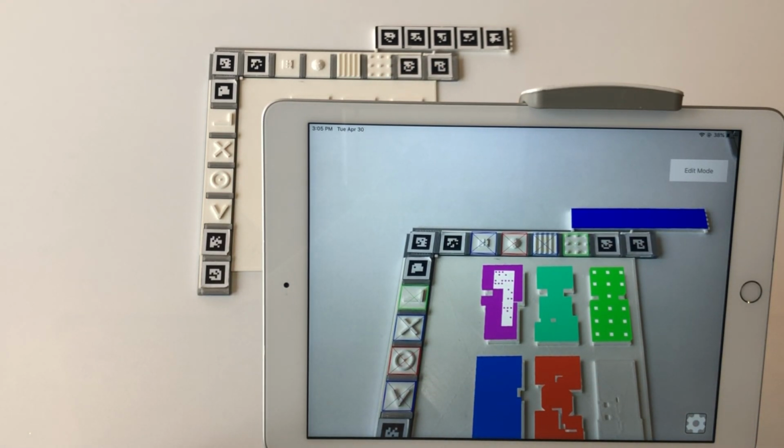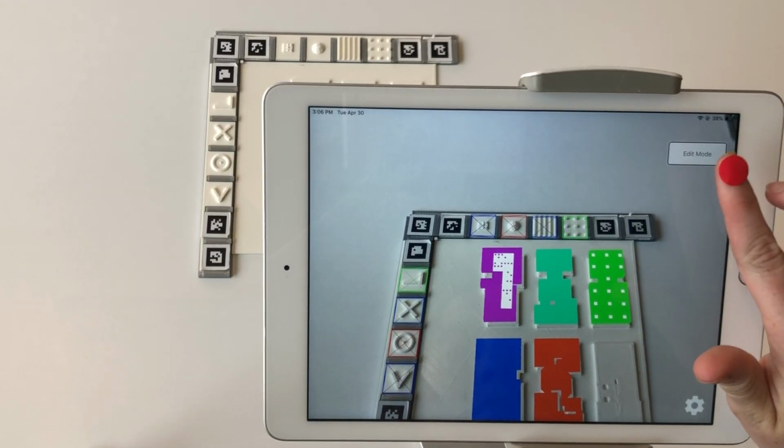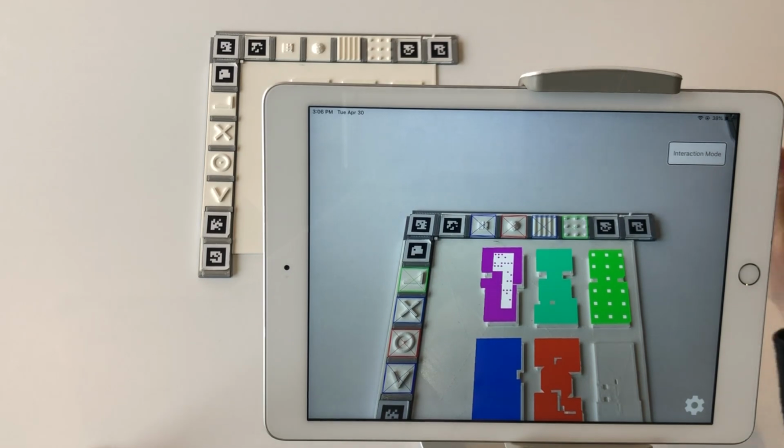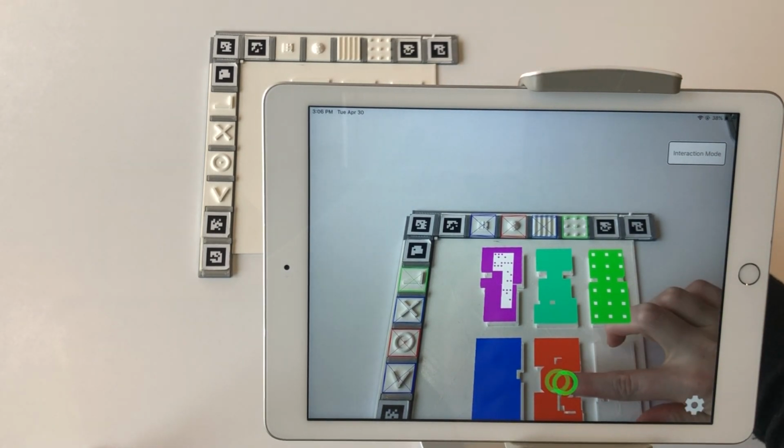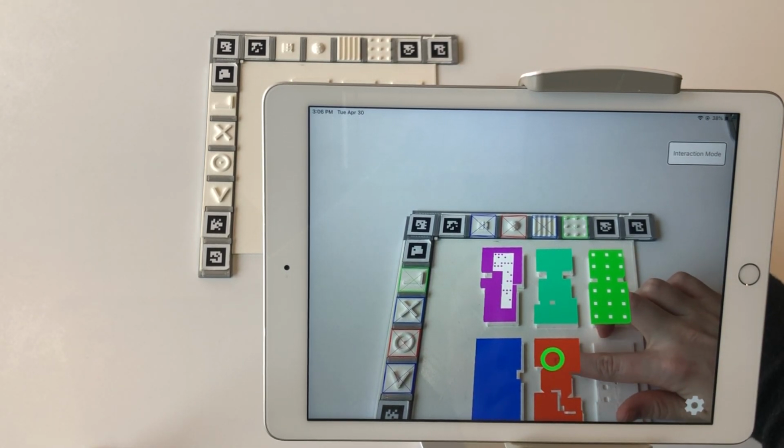Model updated. Molder has an interaction mode that allows students to explore the model with its tactile features and audio labels. Edit mode. Button. Interaction mode. Hotel.